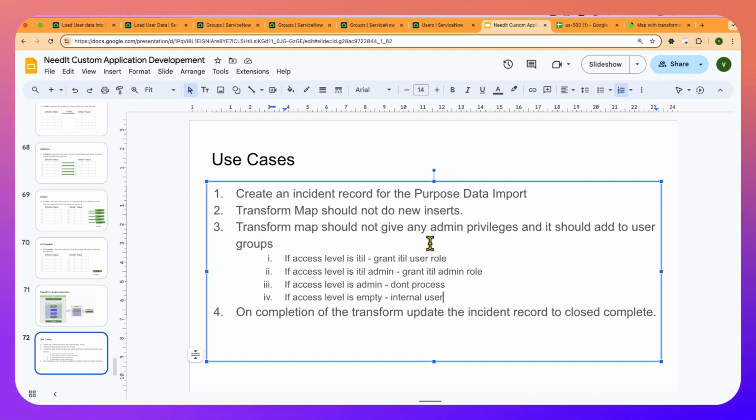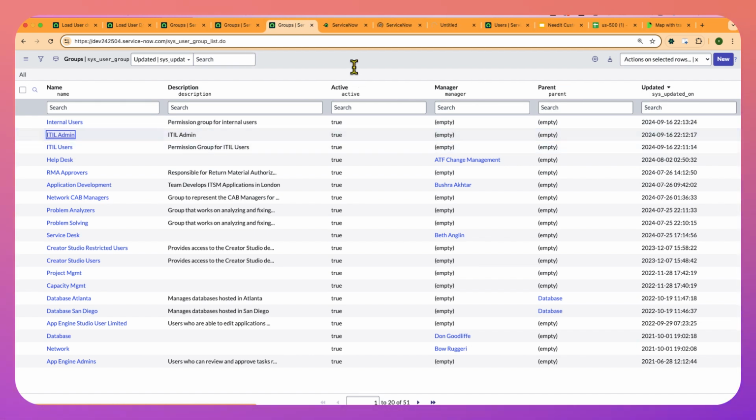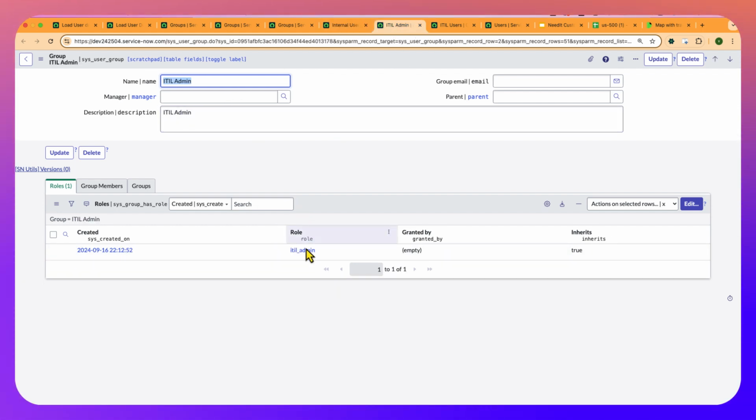That group will have the roles to that. So these are the two ways that we can do it. What I have done for our testing purposes, I have created groups, and these groups have the roles attached to them. For example, internal users: when we add users to the internal users group, when the access level is empty. ITIL admin permission group will have the ITIL admin role. For ITIL, we have the ITIL role.